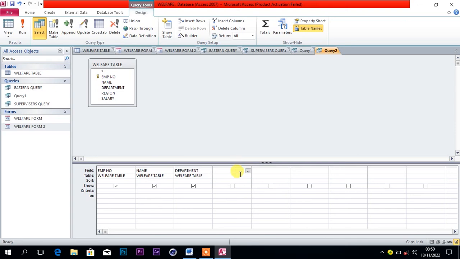Department, the other one is region, then the other one is salary. Then that is done. So they are saying you should create a query that will only display those employees whose names end with M.